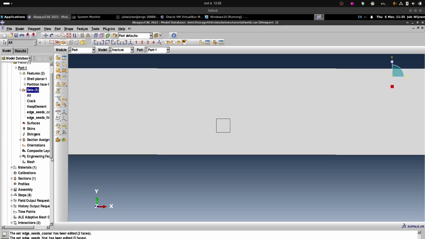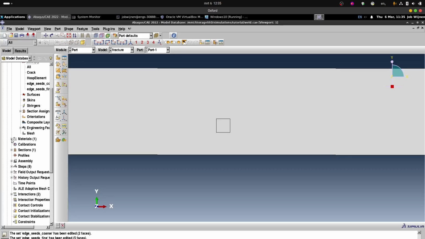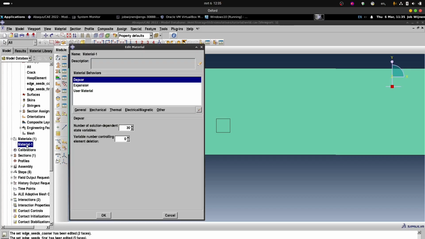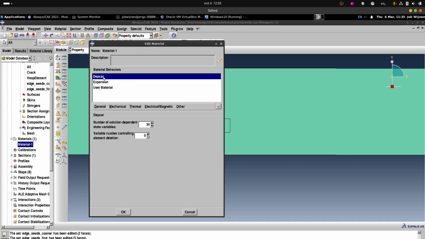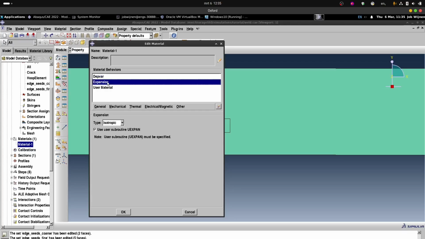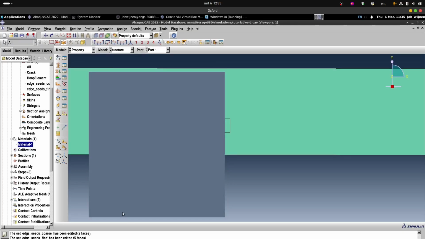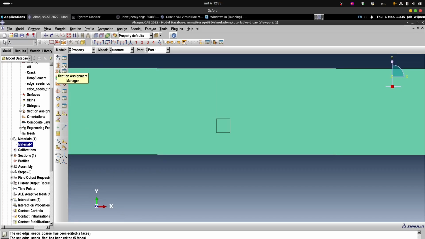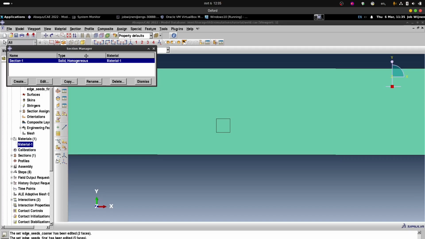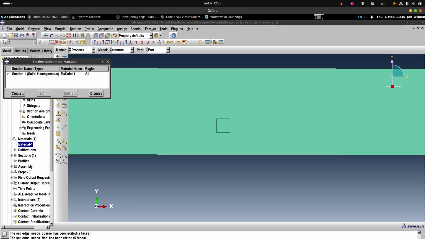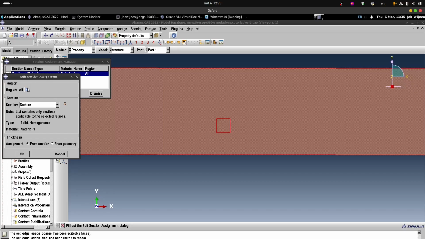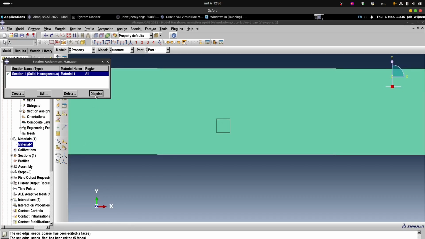Then let's create the material. We still have a material over here. We can actually change this. So the current fracture simulation needs solution-dependent state variables, 11. We don't need expansion and a user material like this. Okay. We still should have a section assigned with the right material. Let's check this. Yep, so the section is still assigned.